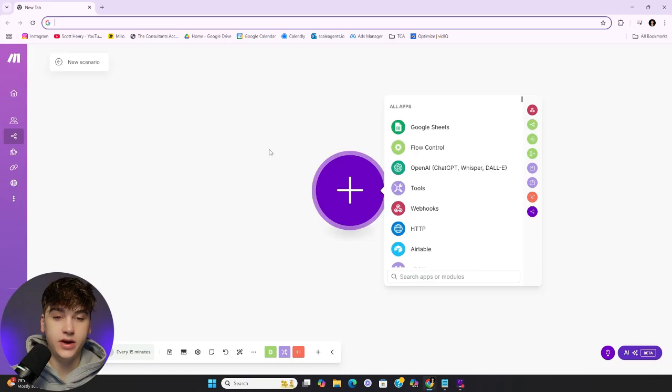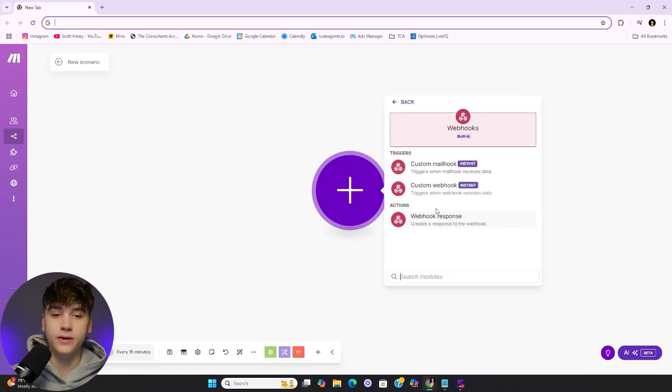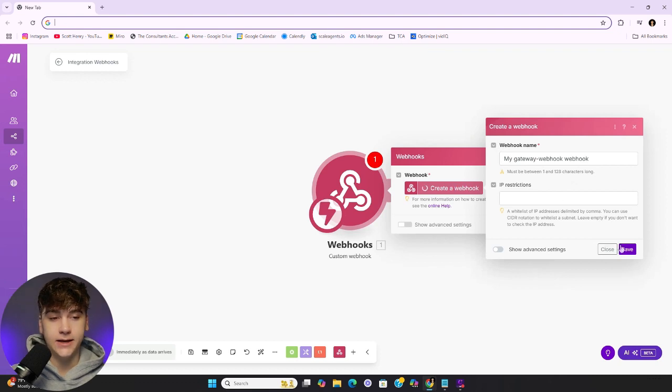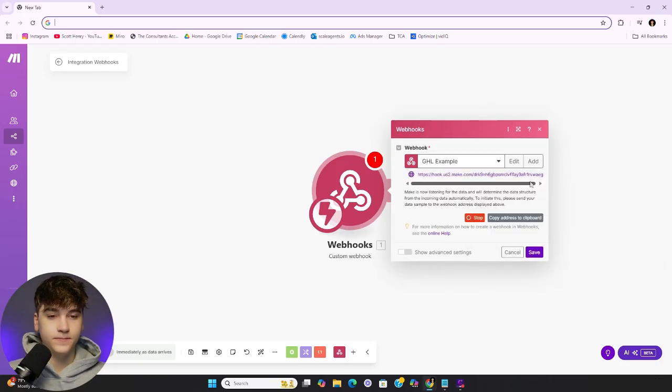I clicked new scenario, and what you're going to do is click webhook, and then you're going to do custom webhook. Now click create webhook. This doesn't matter. I mean, you can name it if you want. I'm going to do UI level example.